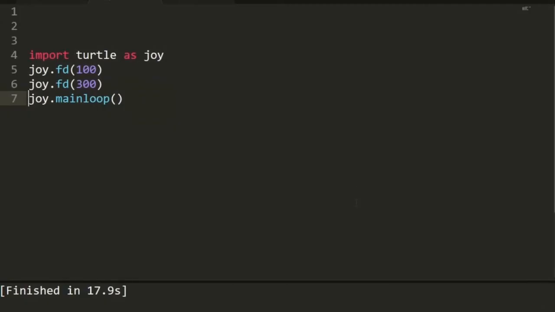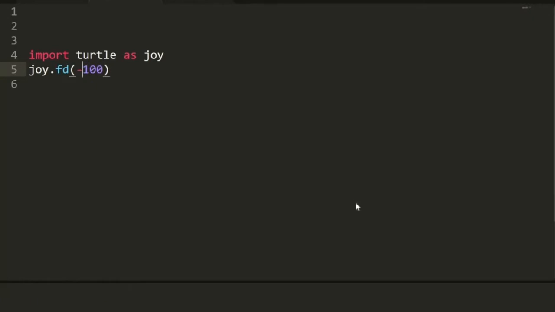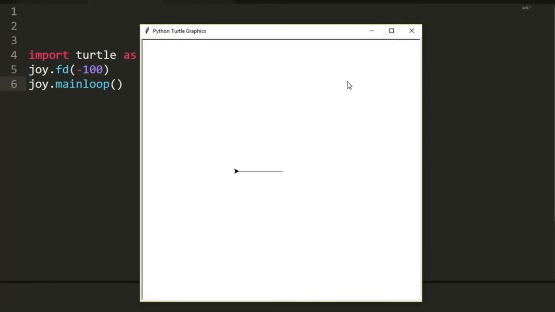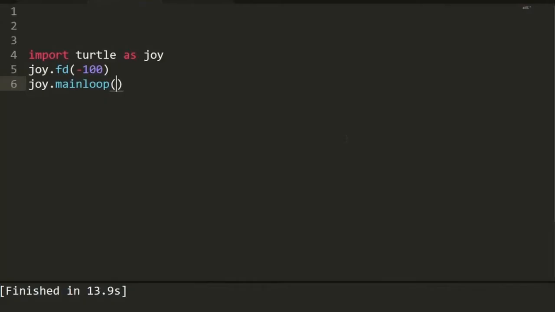So this is the first method of your turtle graphics, which is used for moving your turtle forward by 100 steps. If I use minus 100 steps, first I'm using mainloop just for stopping the screen. When you use joy.forward with minus 100, it will go 100 steps backward in that direction. Now you can see this, it will go from 0 0 to minus 100 comma 0.